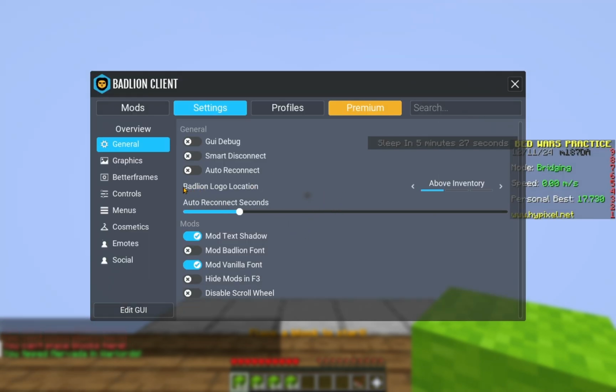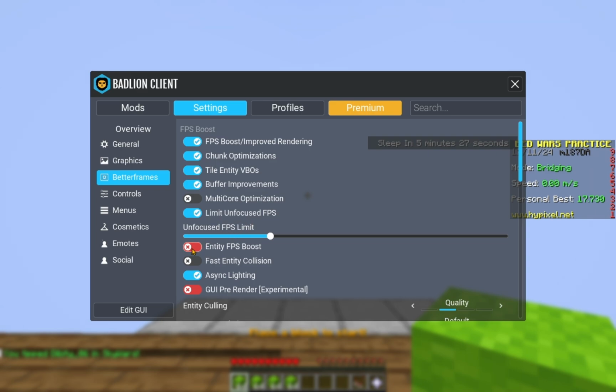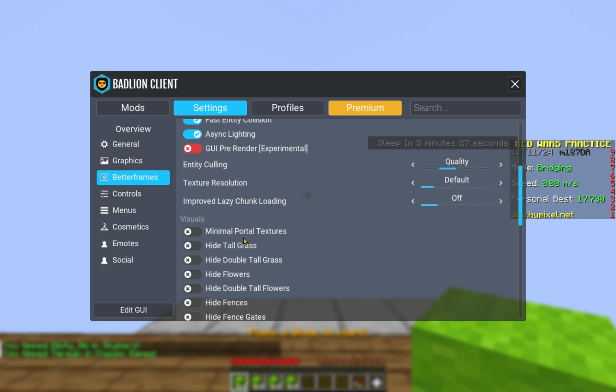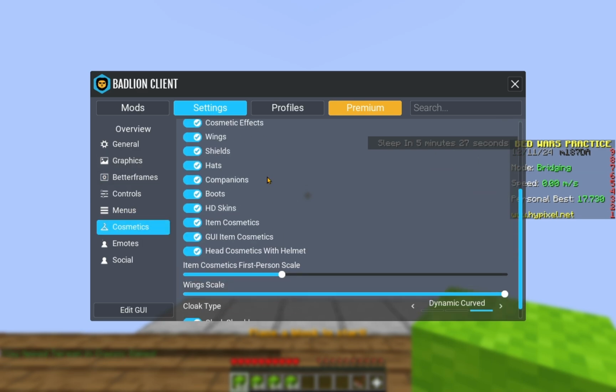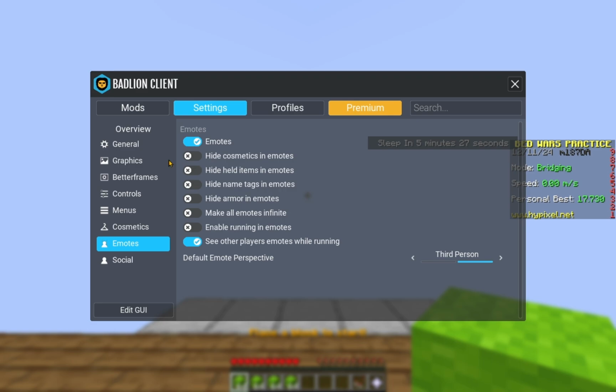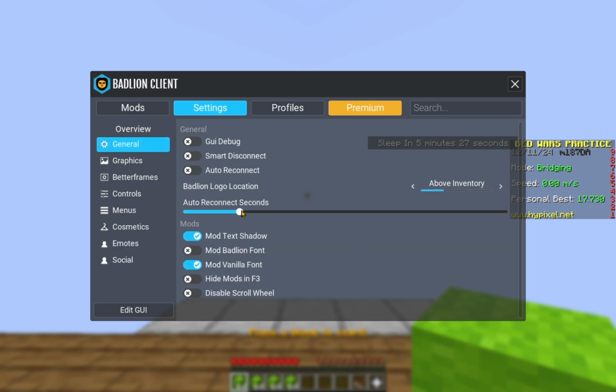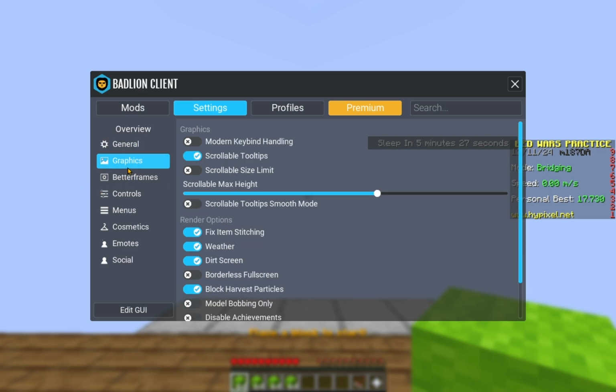So here, what I am going to do is just do everything here. And here you can just change a bunch of cosmetic stuff. You can even get emotes. You can change other general settings. You even have auto reconnect, which is more of a hacked client feature, but it is here. And stuff like that. You can hide mods in F3. You have Badlion fonts. It's a pretty cool thing.